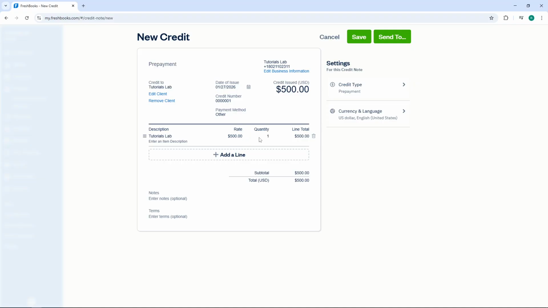After that, enter the rate along with the quantity of the credit. These fields work together to calculate the total credit amount being issued. Below the main credit statement, you'll notice sections where you can add notes and terms. This is optional but highly useful if you need to provide additional context or specify any conditions related to the credit. Take a moment to fill these in if necessary.